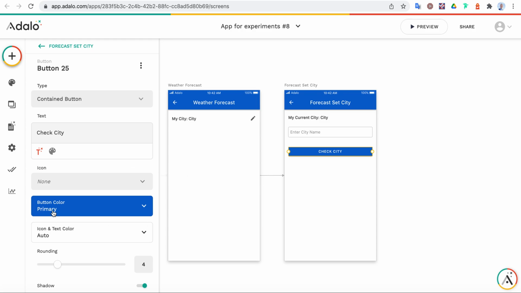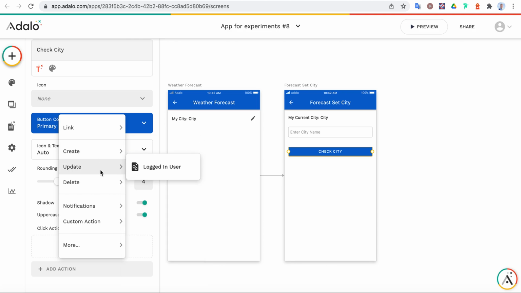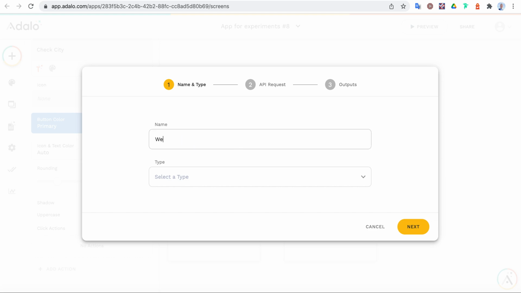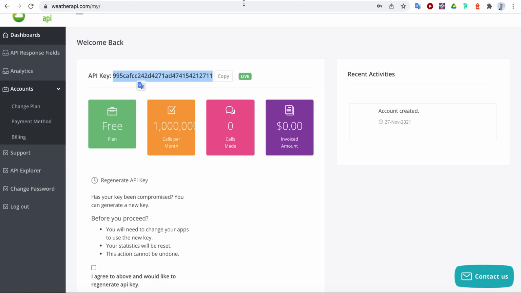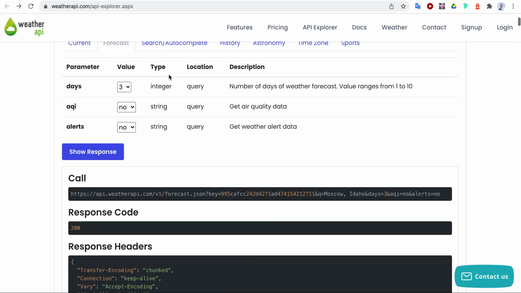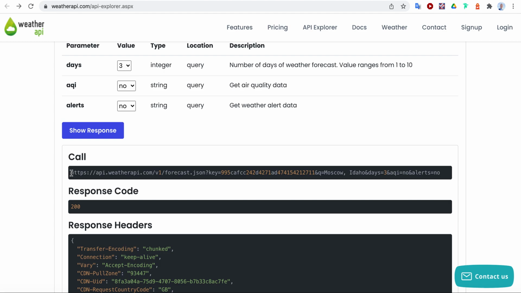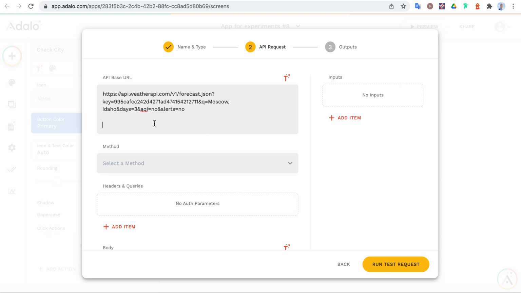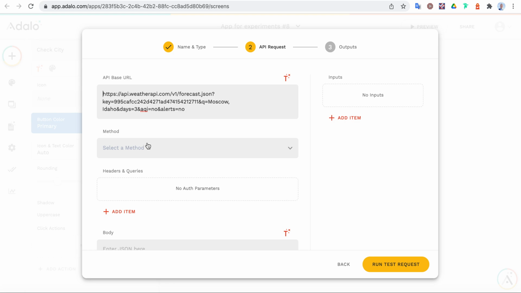Call it check city. Add an action, custom action, new custom action. So the type will be create. The way we create a custom action is pretty simple. From Weather Explorer, I'm just copying the whole string here. It will be a GET request.